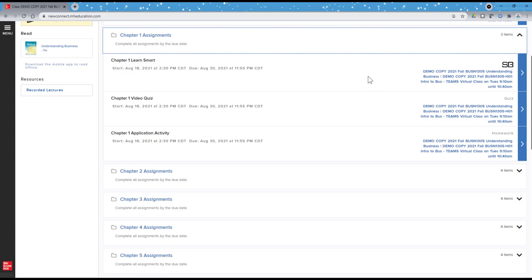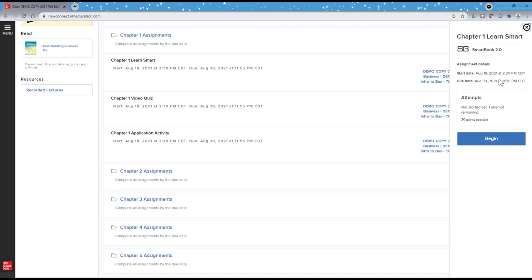So I'm going to come across, and this is, as it says here, Learn Smart. You'll also see SB, that means Smart Book. How about that, Smart Book? I'm going to click on this blue arrow right here. And I want to read this information because look, here's when it's due. It says I haven't started, tells me how many points it is, so this is important information.